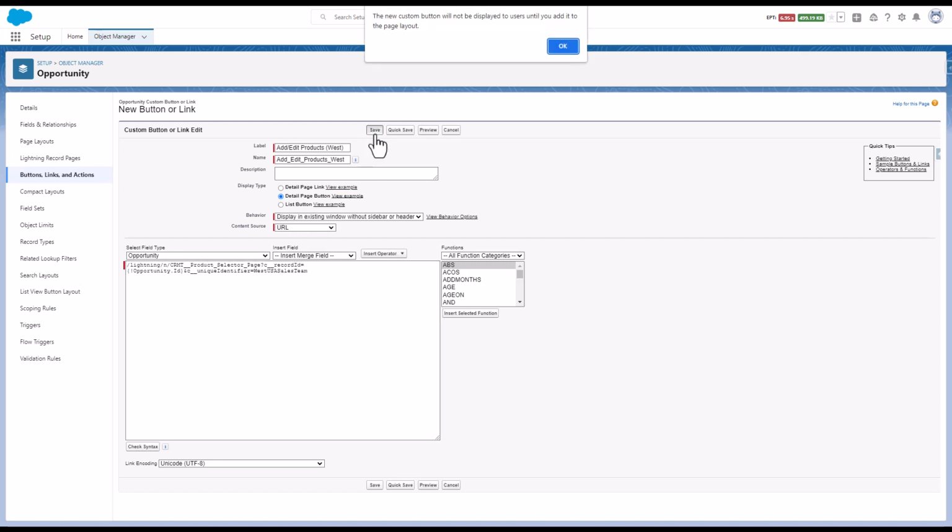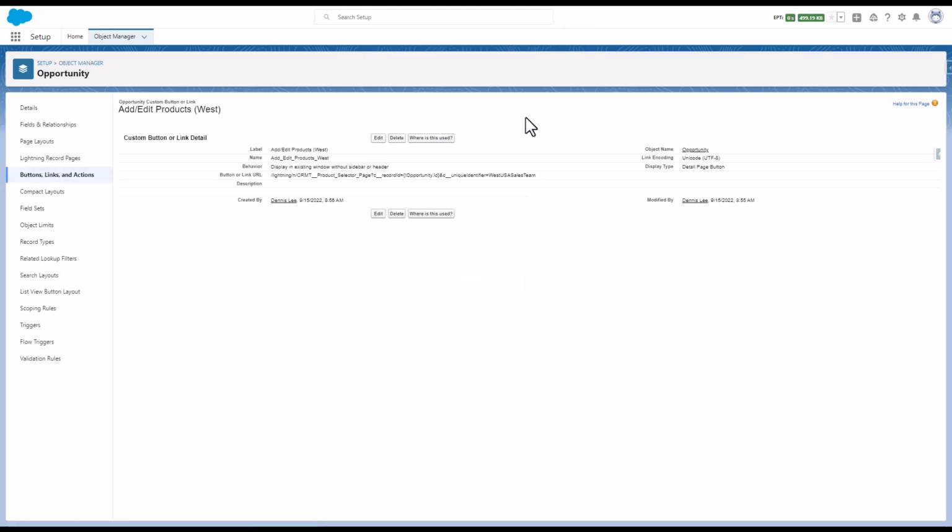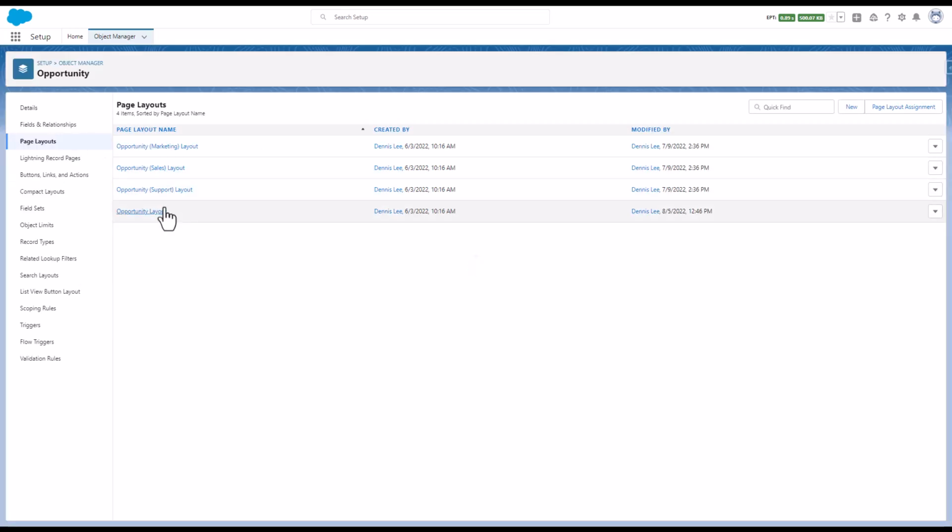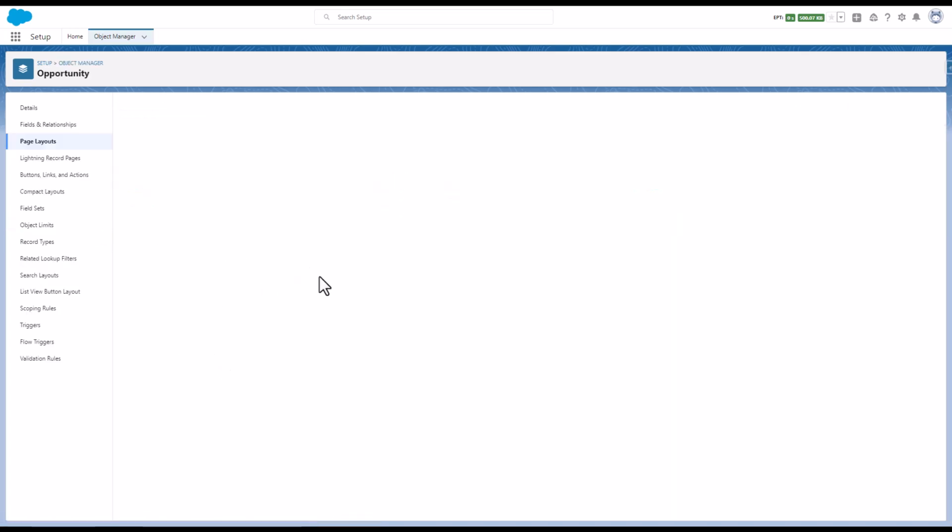So let's save. It's saying it will not display until we add it to the page layout, but this is a normal Salesforce thing. We'll save. And now the button is created, and it's available for adding to any layouts that we need. So in this case, I'm just going to go to page layout. We have a couple of them here, but I happen to know that the one that the admin uses is opportunity layout.